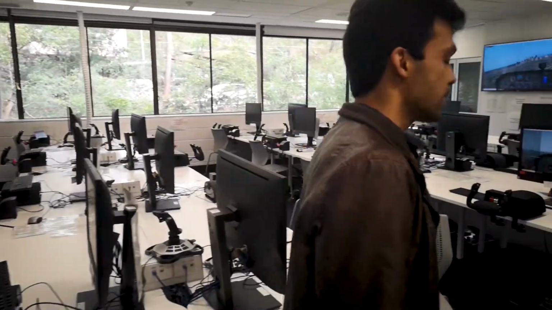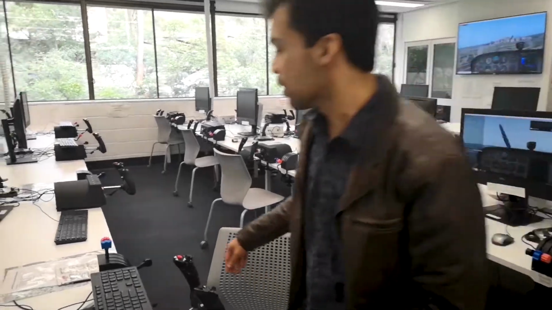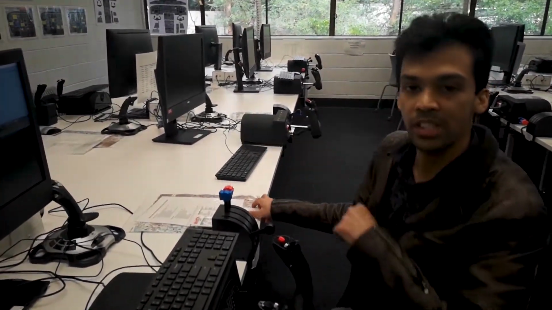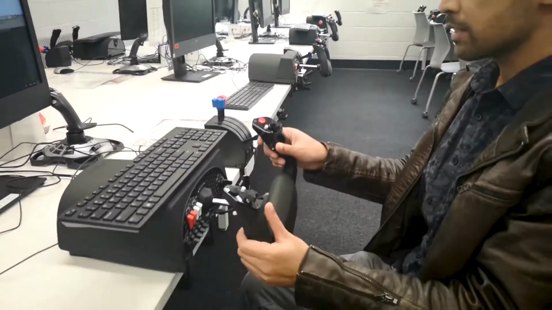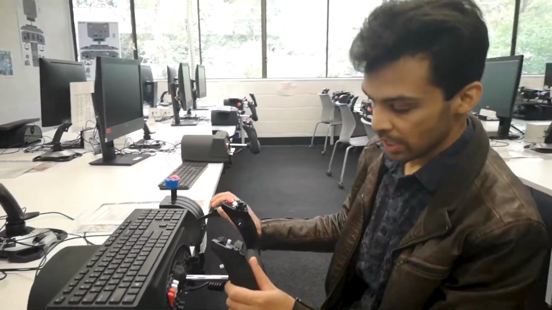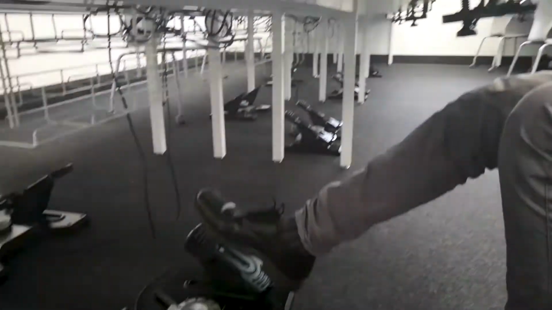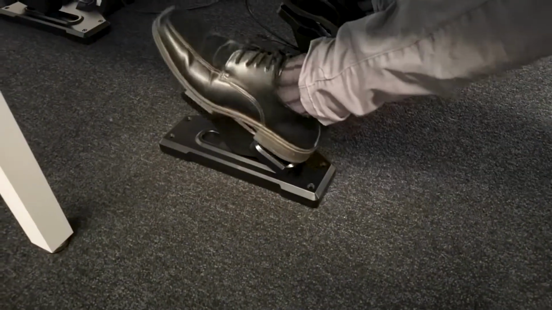So all pilots need to follow checklists. So you'll see here, we are now within the software. So I've got my controls with me. This is the yoke, this is my throttle quadrant, and if you can see on the floor, my feet are on the rudder pedals, so left and right pedals.